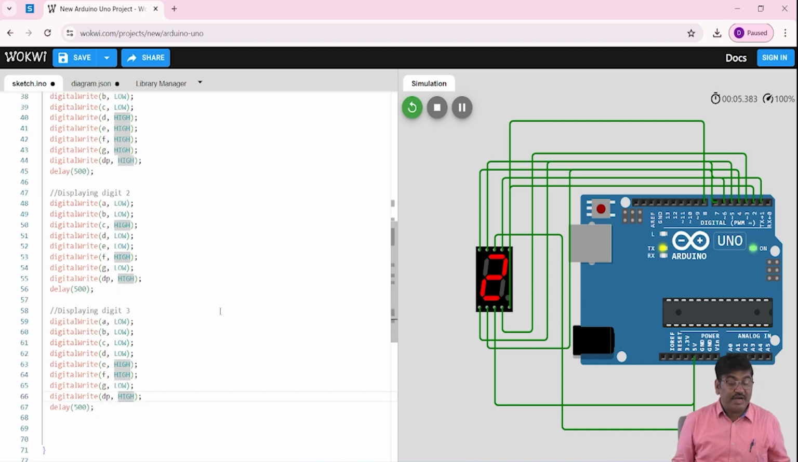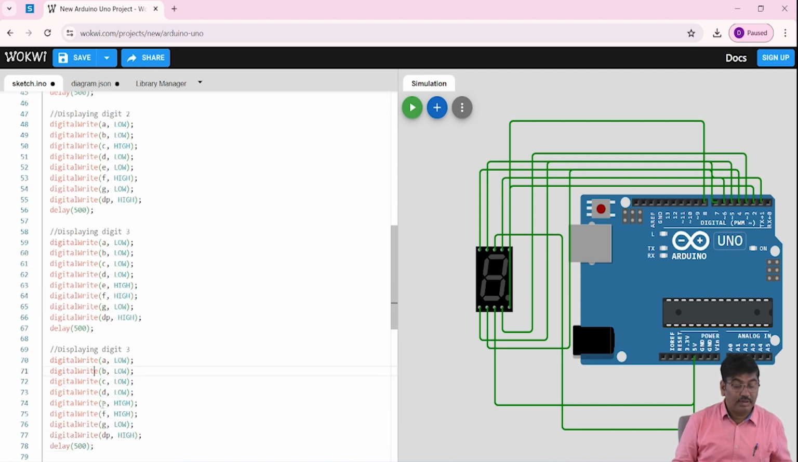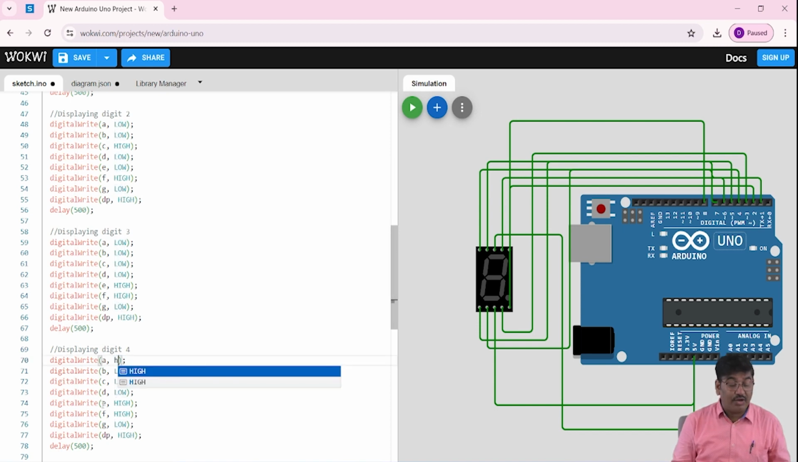Now we will extend this program for displaying 4 also. So for displaying 4, now I want to display the digit 4. Which are the LEDs we want to make it on? Accordingly, we have tried. So A, we have to make it off. B, on. C is also on. D should be off.